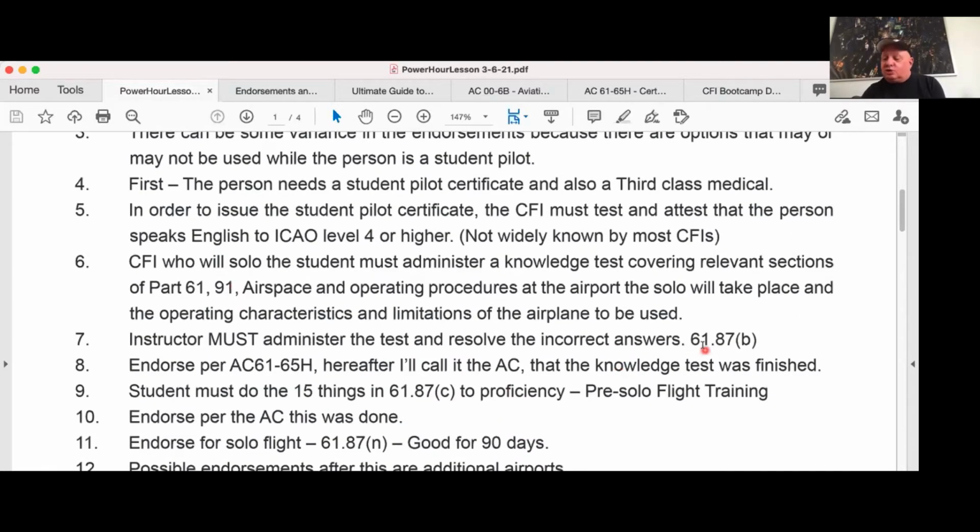That regulation, I'll step through these with the real regulation here in a minute, is 61.87(b). And you'll get this outline, by the way. We'll send it to you, so don't worry about that. And then you need to endorse.